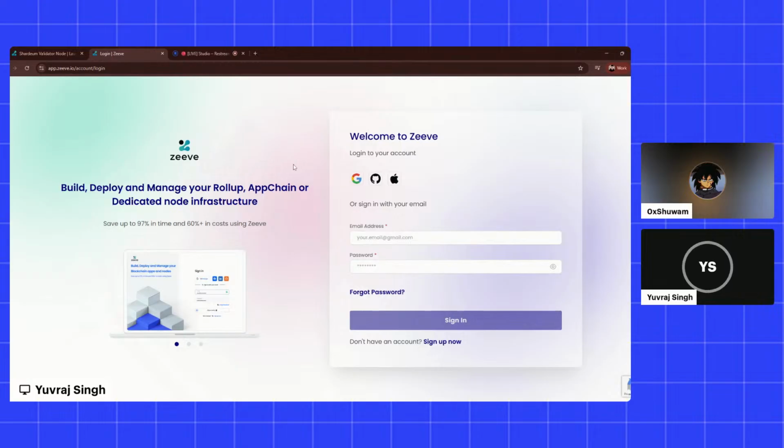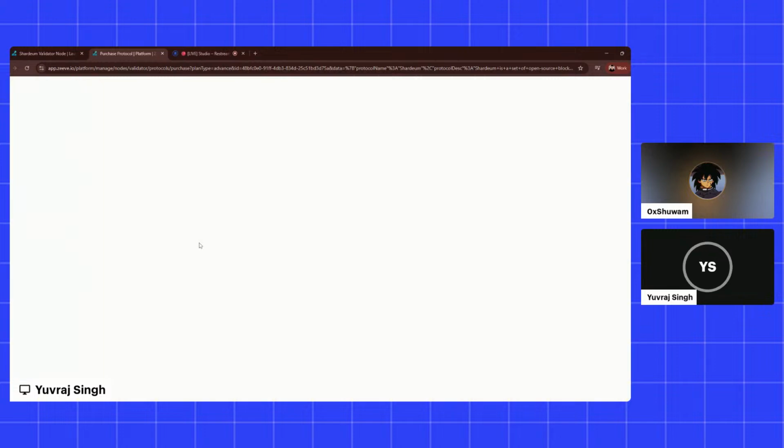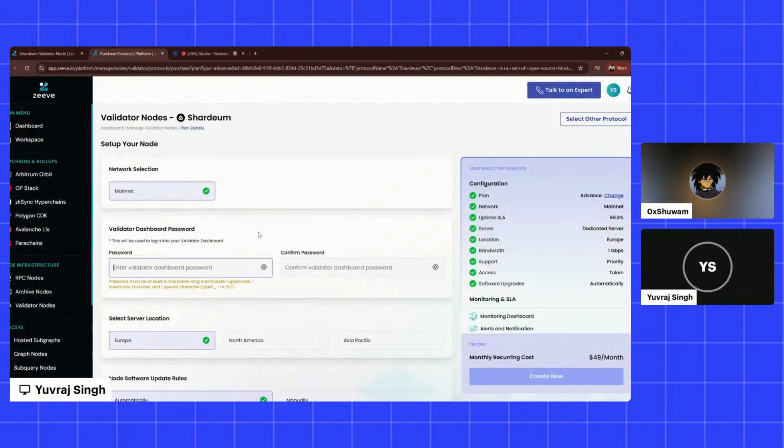you'll be taken to the Zeeve login page, where you can log in with your email credentials. Once you are logged in, you are directly greeted by our e-commerce platform for the Shardeum nodes. There you have all the details, which includes the network selection. It's already selected as mainnet since we are going live with the mainnet only.